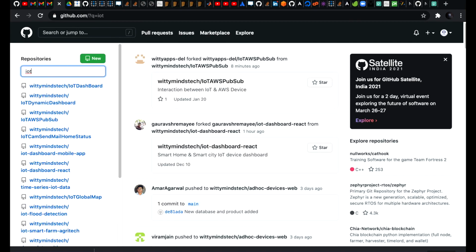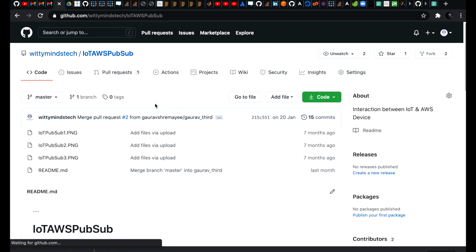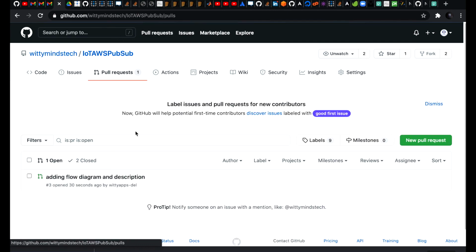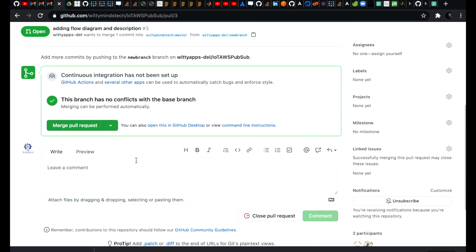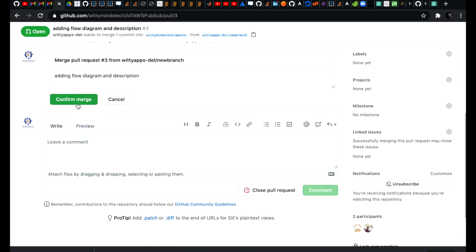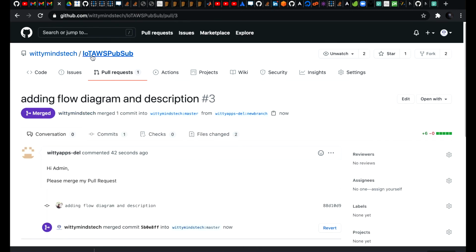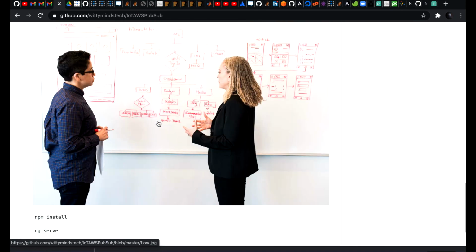Here you can see a pull request has been raised, the admin has got the pull request, and the admin will merge. I have logged into the admin account since I have the access, but you will not have the access, so you have to ask the admin to merge it. Okay, so these changes are merged. Now you can see this image has come here, which is reflecting, right? Because it is merged to the main branch.